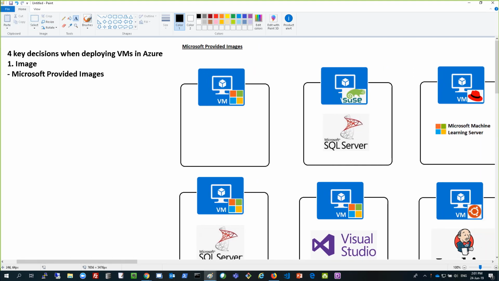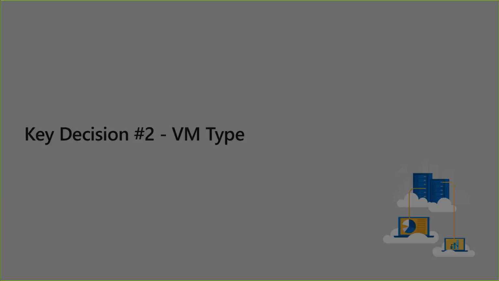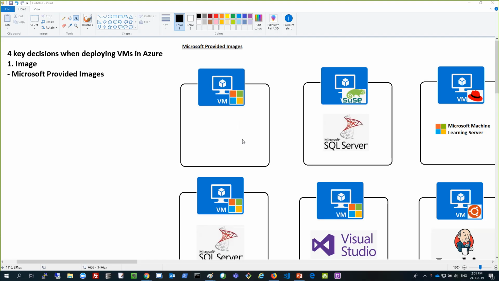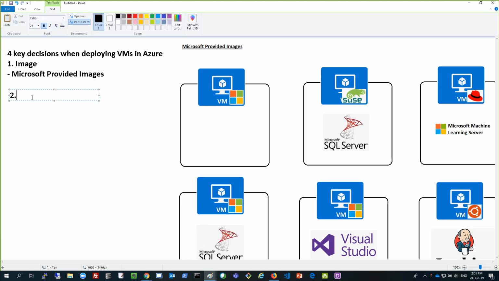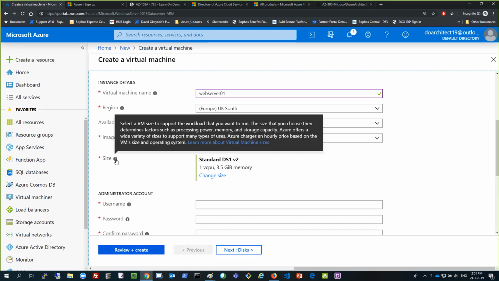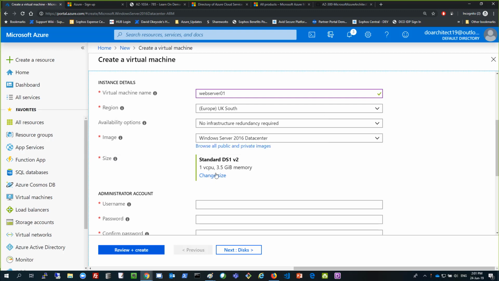Key decision number two that you need to be aware of for VM deployment in Azure is the VM type. I'll show you because that's exactly the spot where I am in my deployment, the VM type. If I go back to the Azure portal, you can call it VM type or VM size, whatever option that you want to use. So VM size or VM type. You can change or select the VM type.